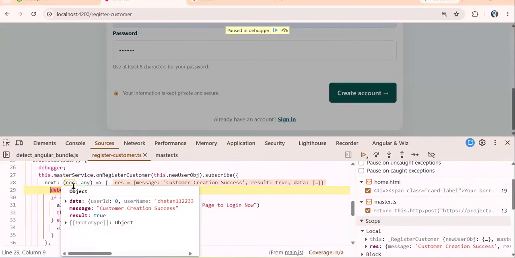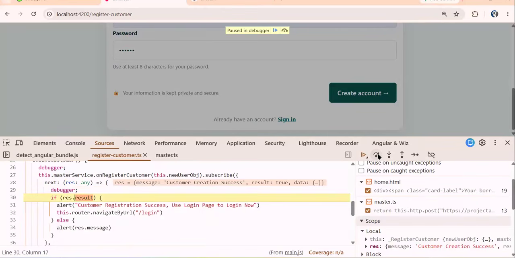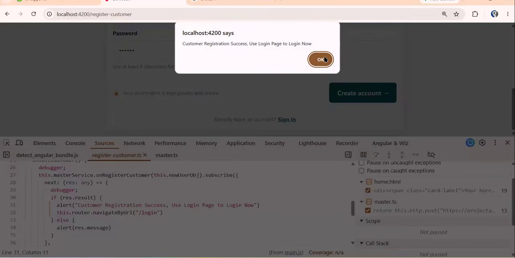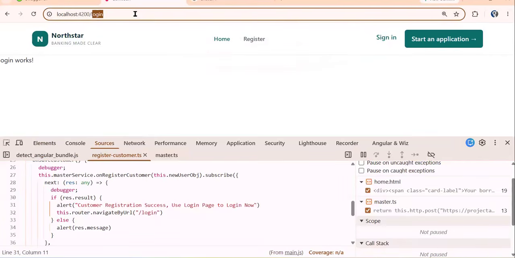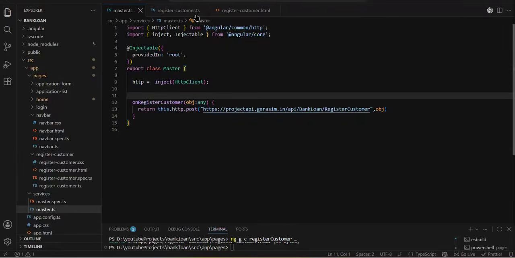Here you can see the result data. In result, you got the whole object. In result, the property is true, meaning your data got inserted successfully. You are showing the alert and then navigating to the login page. You showed the pop-up. See, it redirected to the login page. So our API call is a success, right?